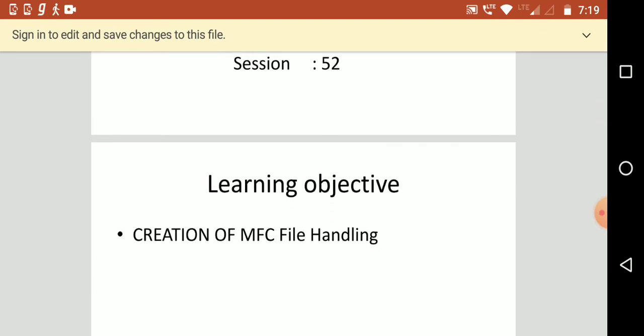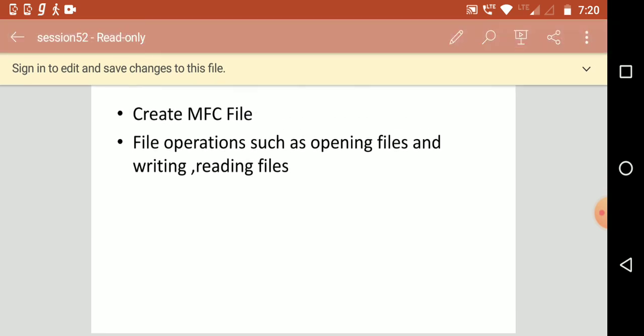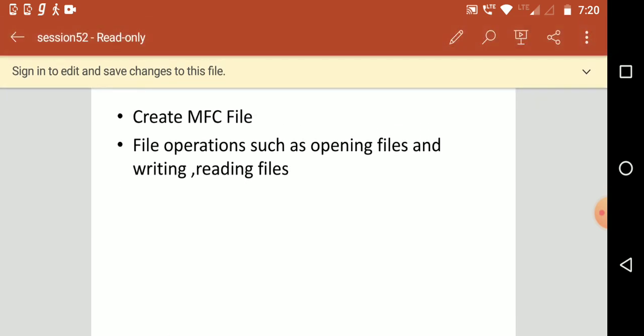The main objective of today's session is to learn file handling and creation of files in Microsoft Foundation Classes. So at the end of the session, the students will learn how to create a file in MFC, and file operations such as opening files, writing into files and reading from files.